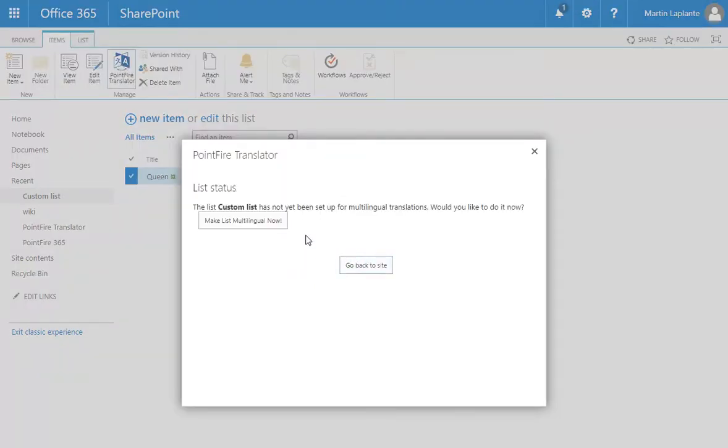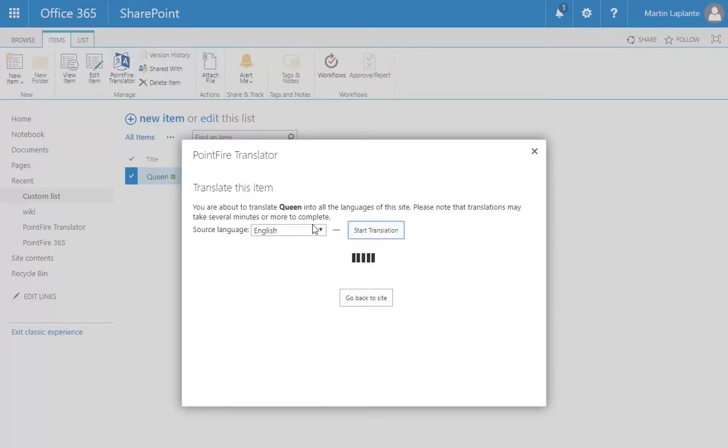We'll just translate this as well, just to show that you can translate lists as well as documents. And that's just going to, let's make it multilingual. It detected the source language is English, and it's going to go translate this.